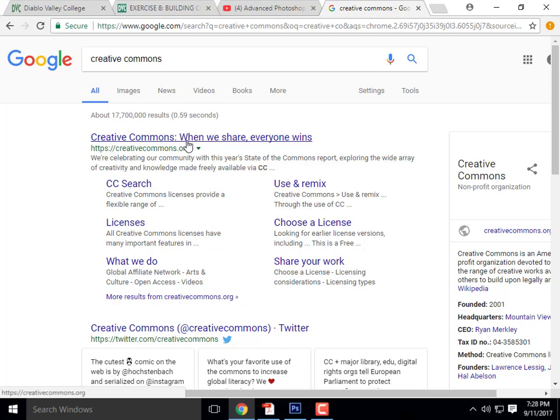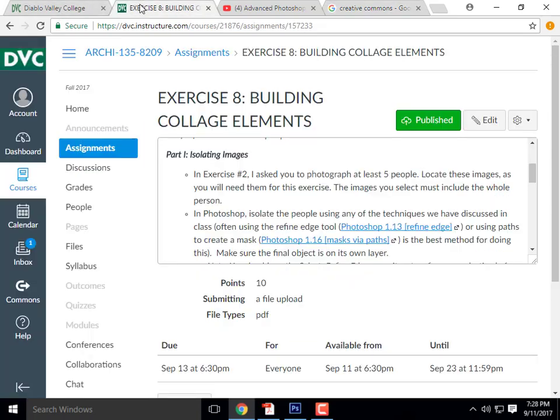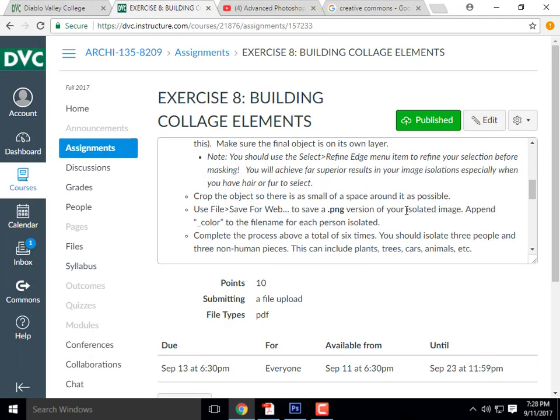And as you guys are selecting those images, what I'd like you to have is a total of, let me just double check that I'm saying the right thing. I think it's 3 people, and the other 2 images can be, let's see, complete the process a total of 6 times. Okay, so you're going to do 3 people and 3 non-human items. So I'll find some people on Creative Commons, and then also some non-human items. When I say non-human items, find images that you would actually want to place in another image, okay? So for example, a tree, plants, maybe a cow, a horse, something like that.